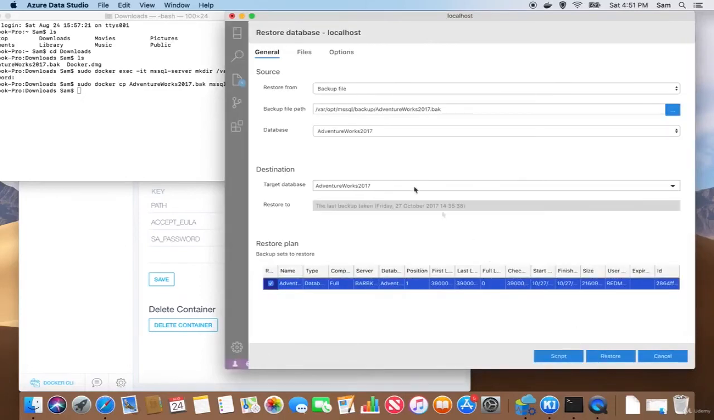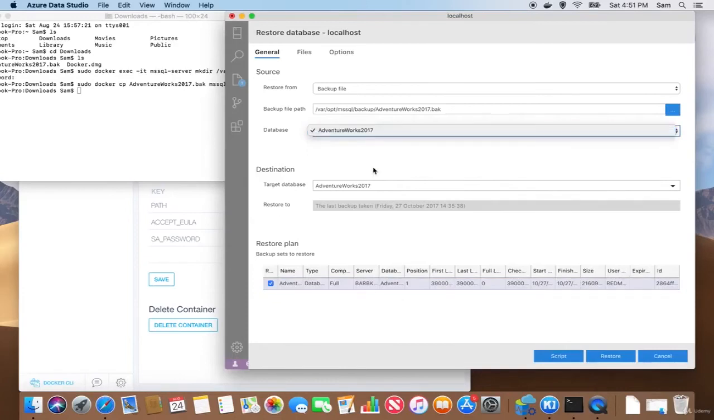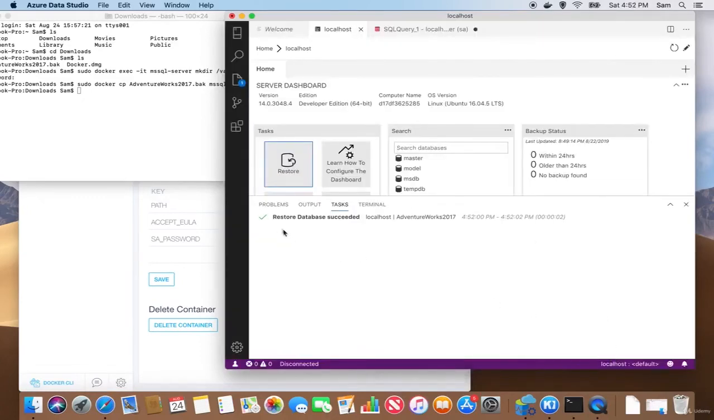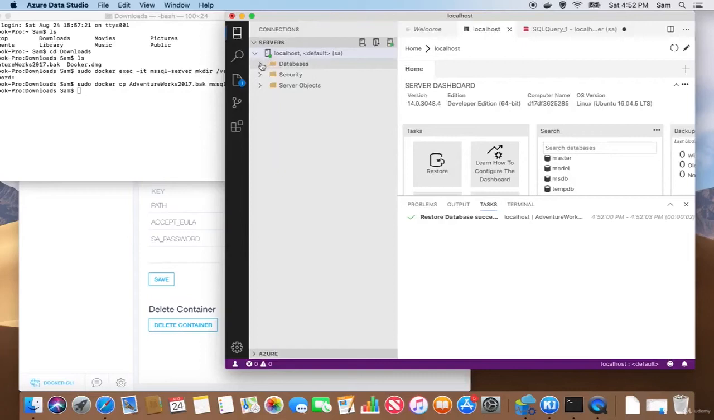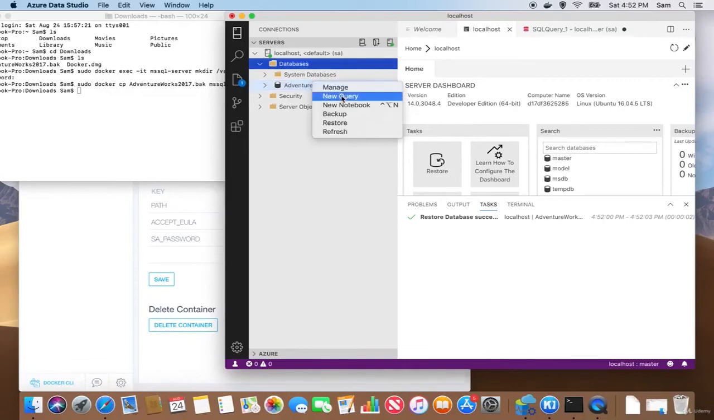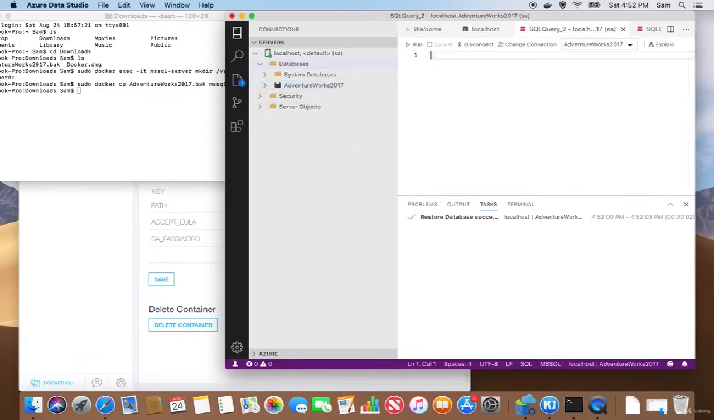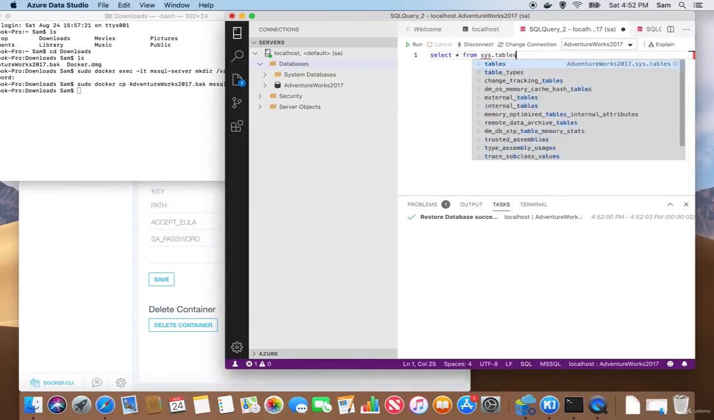You can leave it as the default name and click Restore. You can see the database got successfully restored on the localhost, that is your SQL Server. Just go to the servers, and under databases you can see the new sample database, it got restored. Let's query this database. Let's see how many tables are there within this database using this simple query. Select this query, hit run.